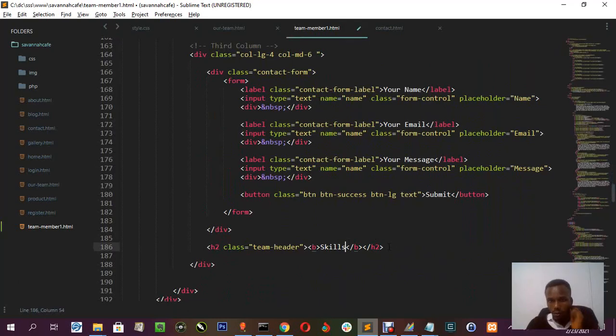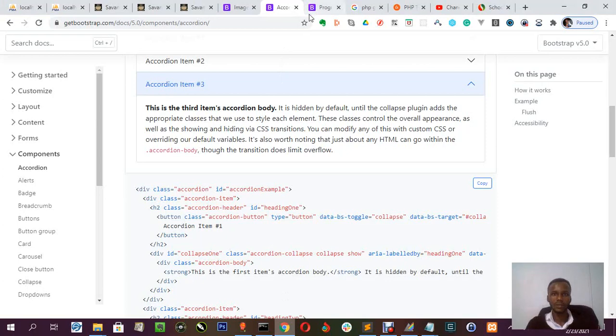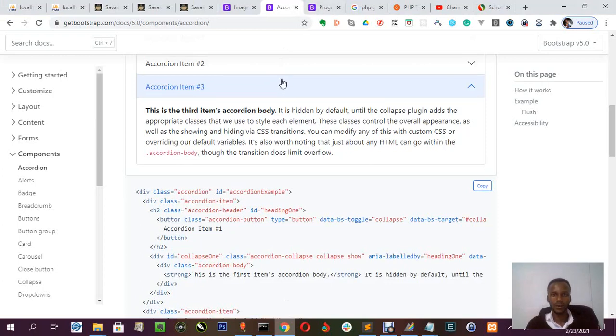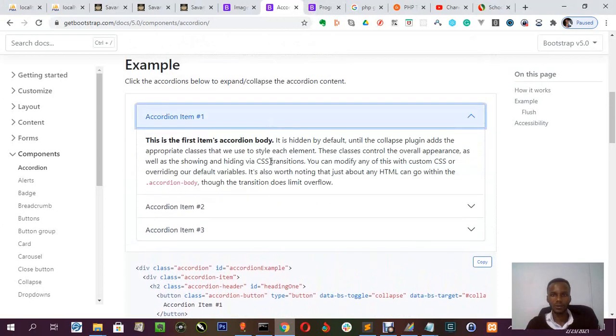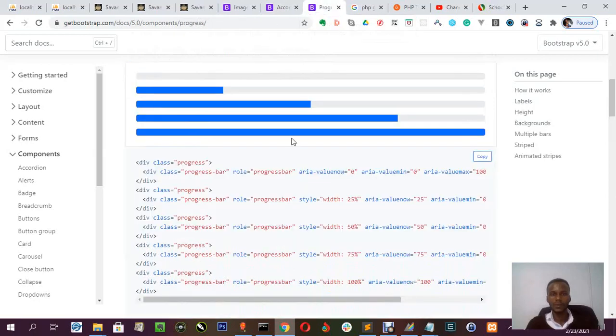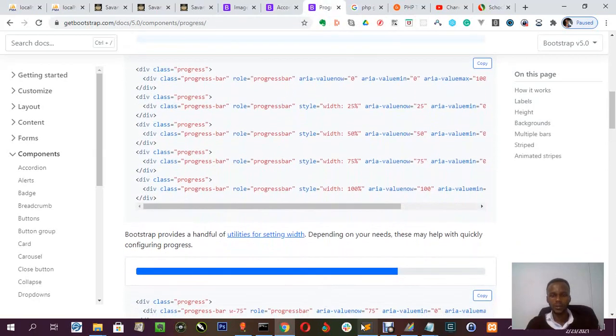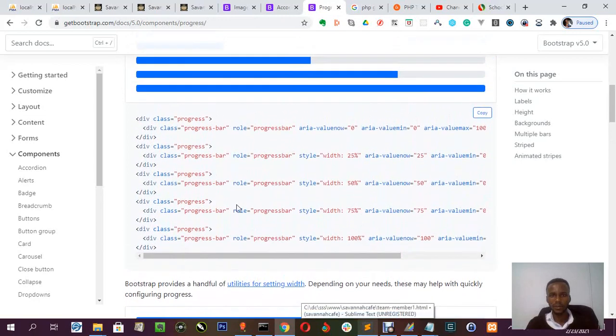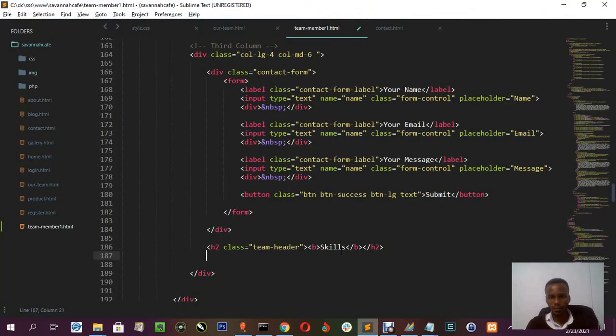Okay, so after we change it to skills, the next thing is we want to put a progress bar there. So let's come back to here. We've used the accordion. This is the way the accordion works. When you click on it, it's going to hide one item there. Then for the progress bar too, let's copy all this and we'll paste it here.